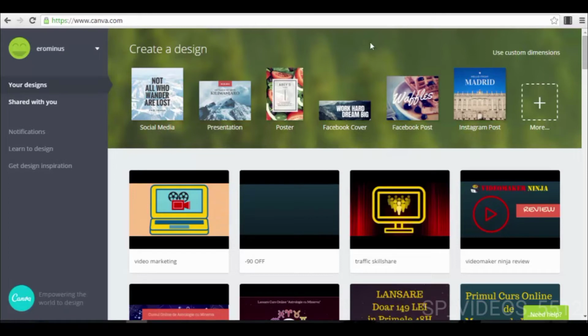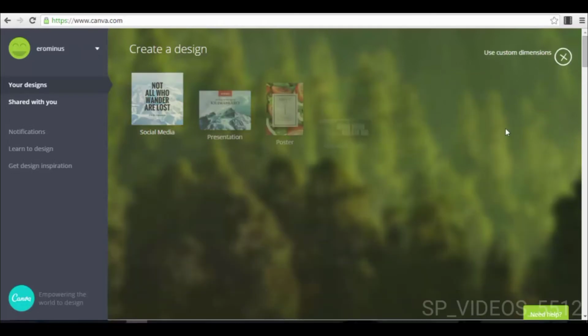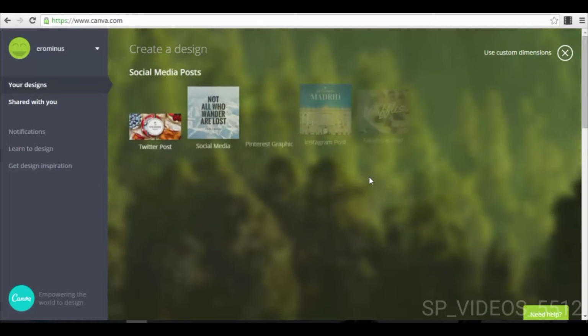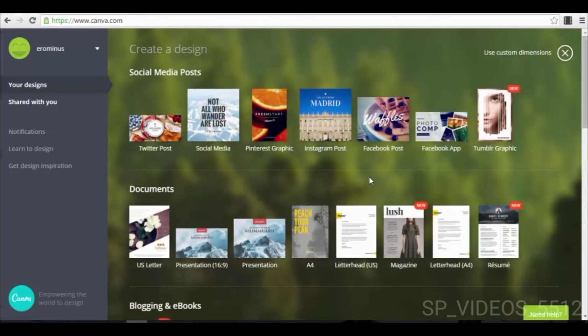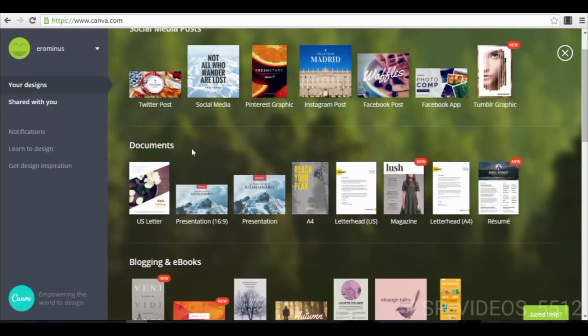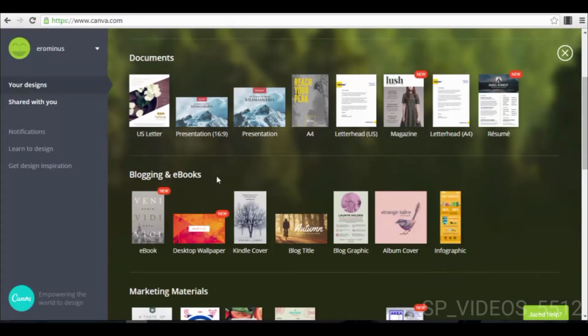You have the create a design option. Maybe, for example, you want to do a Facebook cover, a Facebook post, an Instagram post, or a presentation. You have different options. If you want to use this platform to create an ad, it's actually very simple. For a Facebook ad, you just go to the more button, press it, and all the options will appear for you. As you can see here, you have social media posts, documents, blogging, and ebooks.